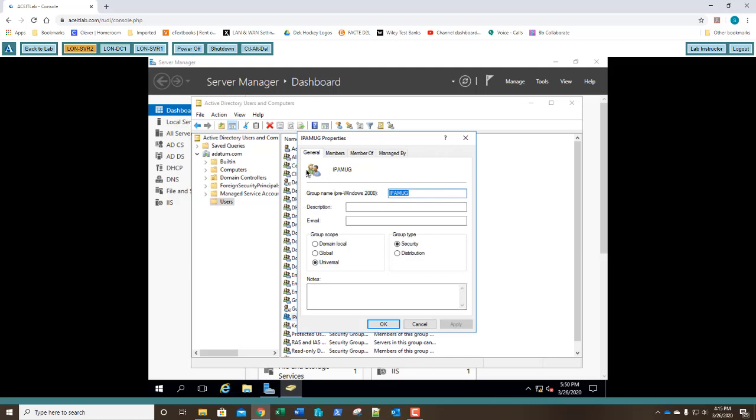It's a group. See the two people? That indicates that it's a group. If it was a single indicator of a person, it would be a user account. This is a group. We can see the group name is IPAM UG. The group scope is universal. The group type is security. So it is what type of group? It is a universal security group. Question number 2, what type of group is the IPAM UG universal security group?